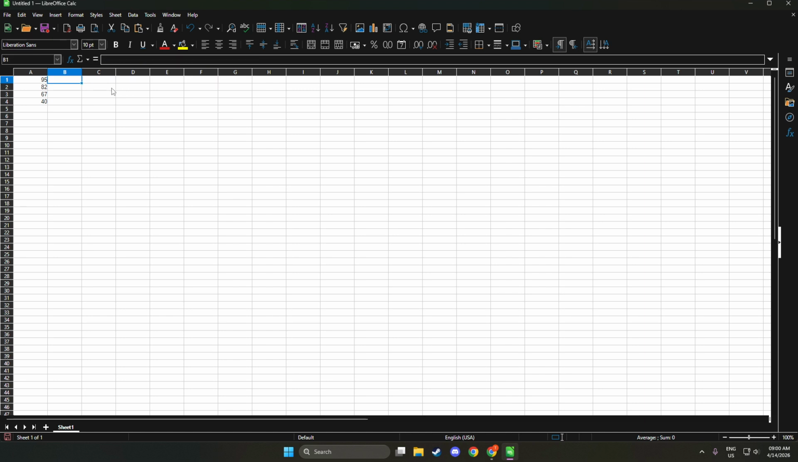Here's how it works. IFS evaluates each test from left to right and stops at the first true condition. If A1 is 90 or higher, it returns A. If not, it tries the next condition, 80 or higher, and so on. The final TRUE condition is a catch-all, so anything below 50 becomes F. Keep the letter grades in quotes and make sure your parentheses are balanced.